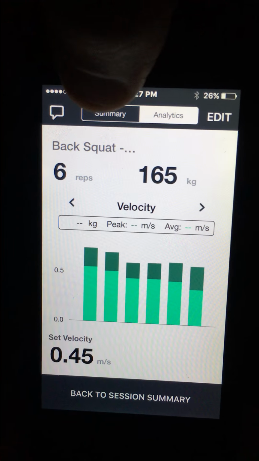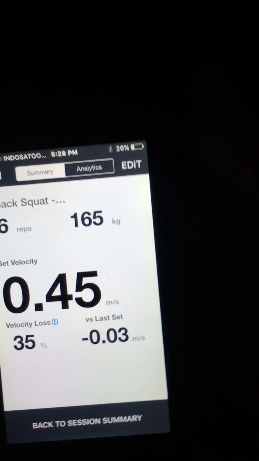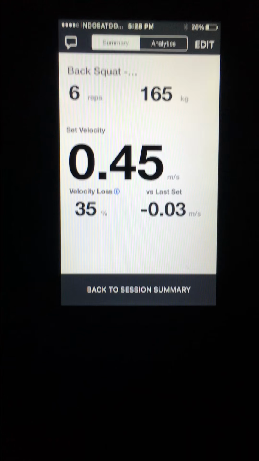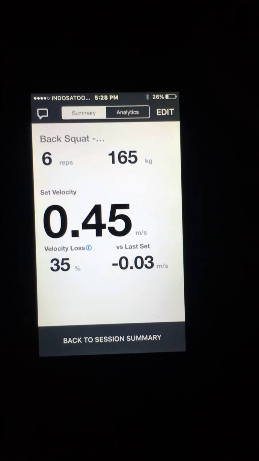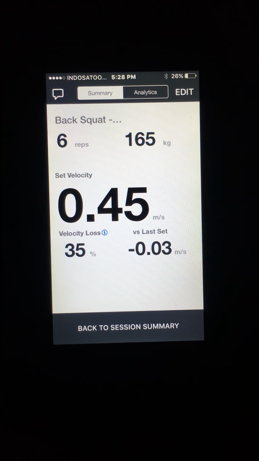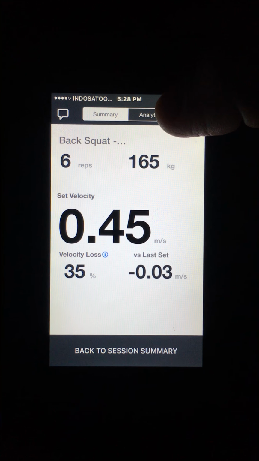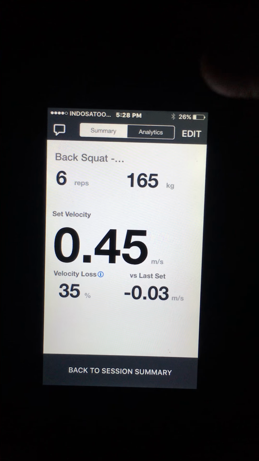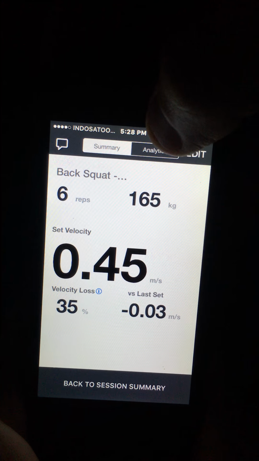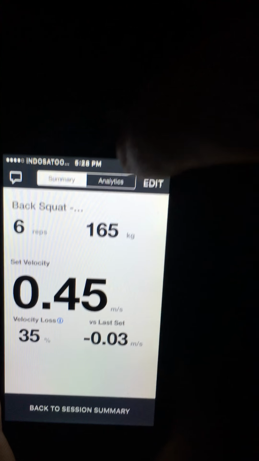Sometimes I just don't want to play. There it is. Okay, so summary gives you that data after a set. So the average of all my reps, the 6 reps with 165 was 0.45. Well, whoop-de-doo. What I really want to know is how each rep went. So I recommend putting on analytics. So tap that again so it plays properly. My phone doesn't play well with others.